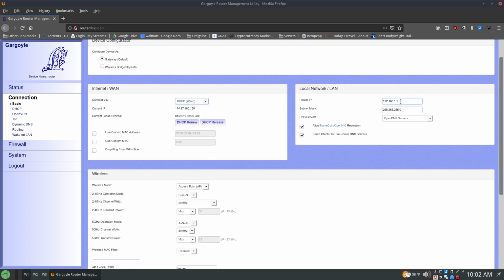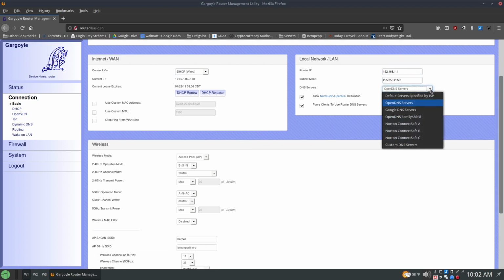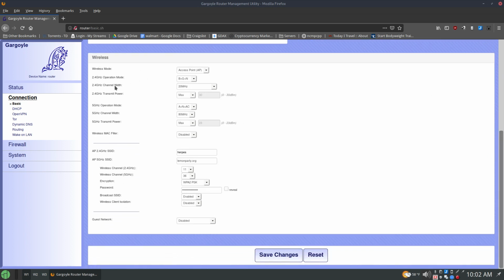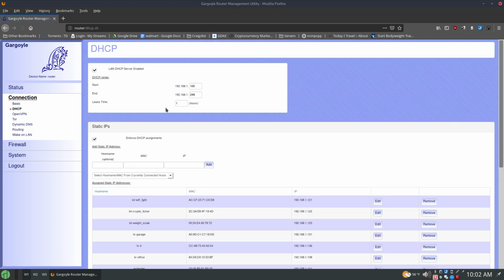Here we got your local addressing information, subnet and DNS servers. It gives you a drop down. You can pick between these different DNS servers or just set your own custom DNS server there. And this is all your standard Wi-Fi settings here. You can pause it if you want to. It's just all standard stuff.